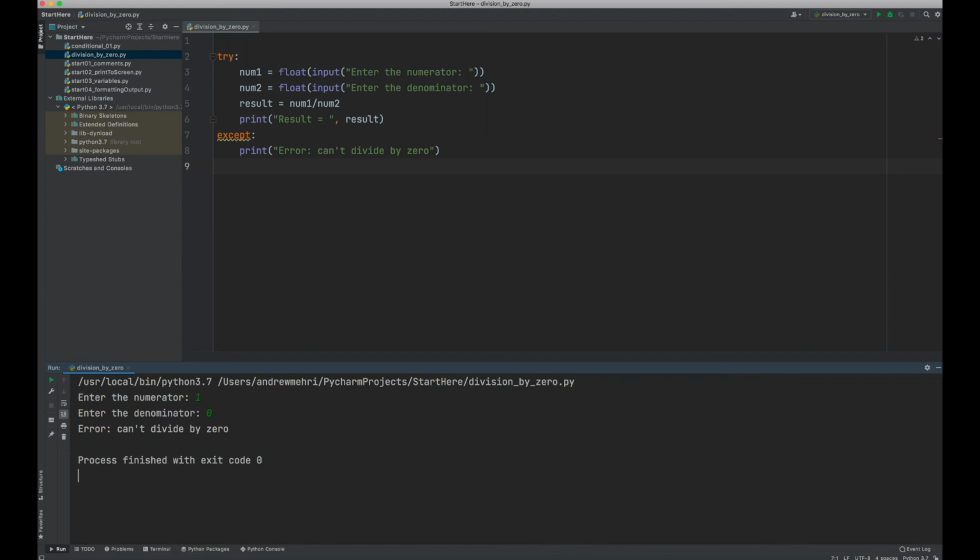Finally is a catch-all. When you're done, you could print and continue with your program from that point. So try, except, finally. Remember these, okay?